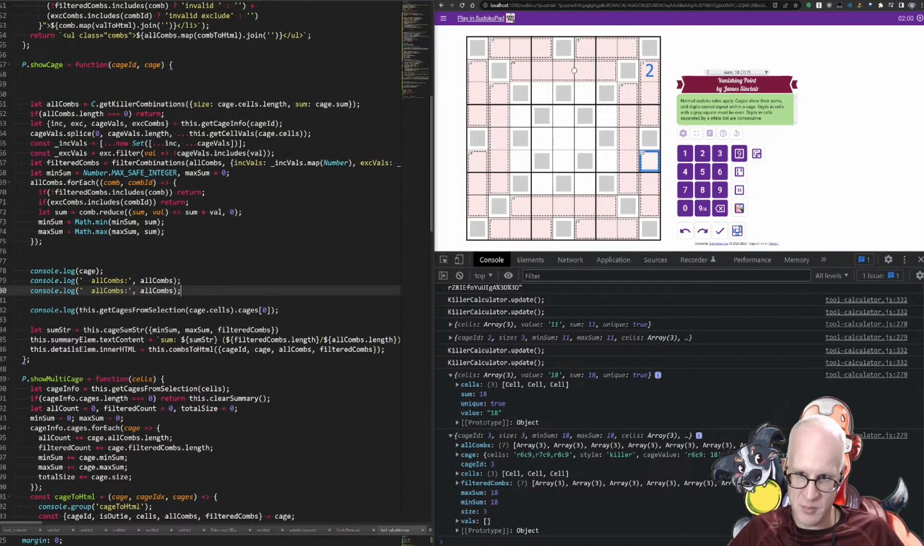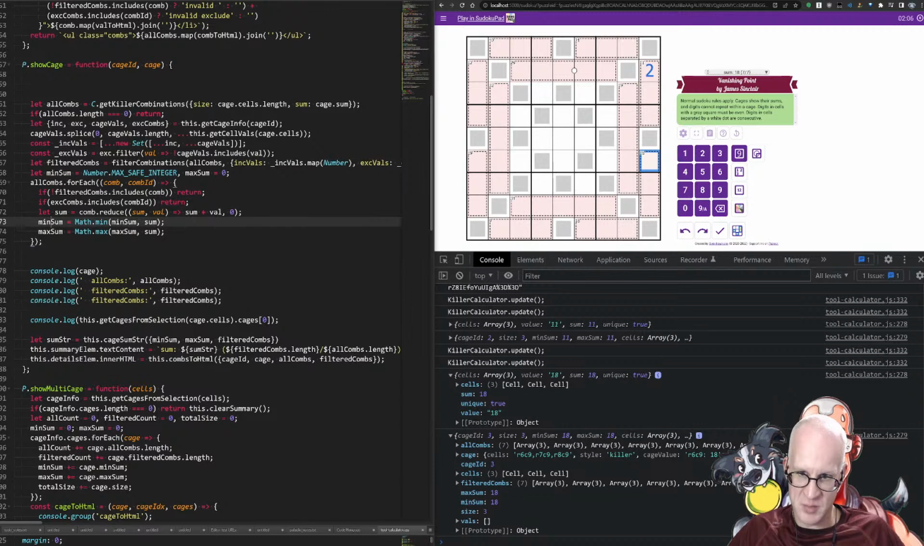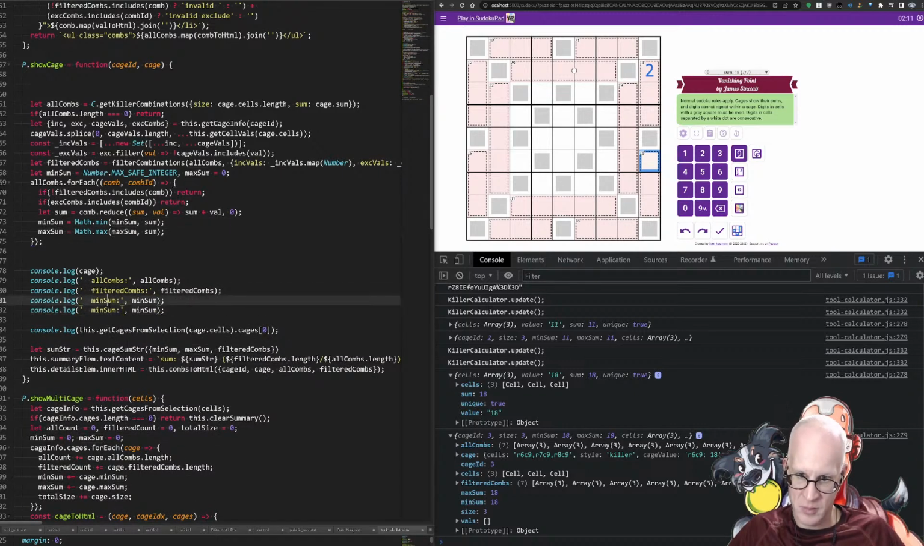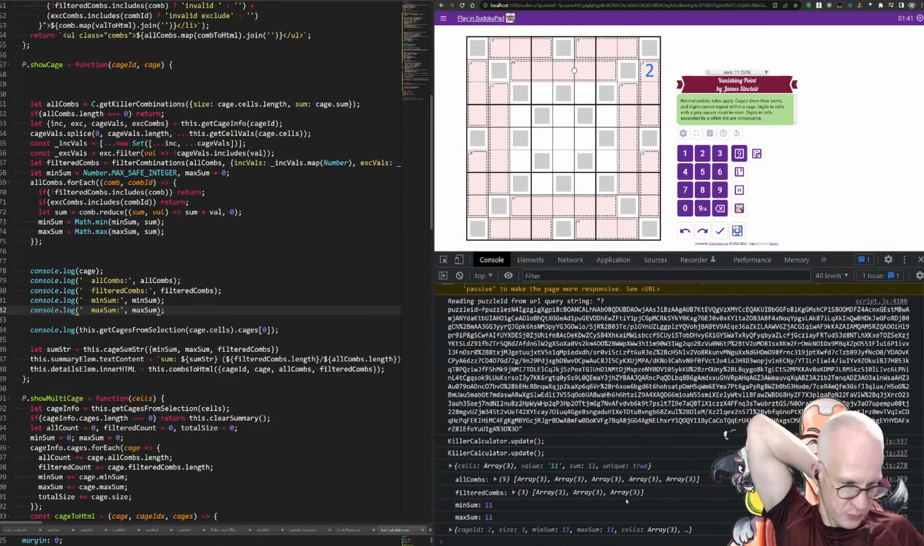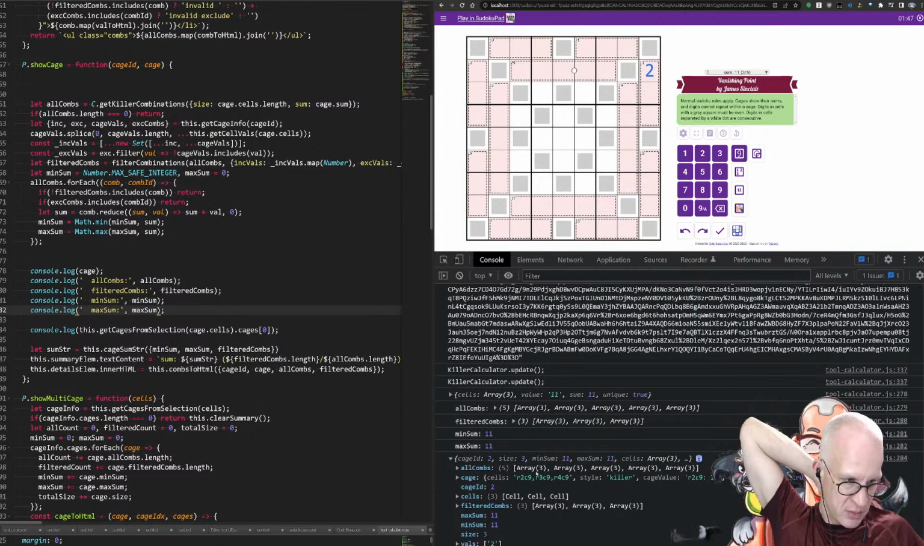So we have filtered comps. At least the naming is already homogenized. We have the min sum, max sum stuff. And there's probably not much else at the end of the day. So we have all combinations, which should be 5. Filtered combinations, which should be 3. Minimum sum and maximum sum. And then we have a bunch of other stuff.